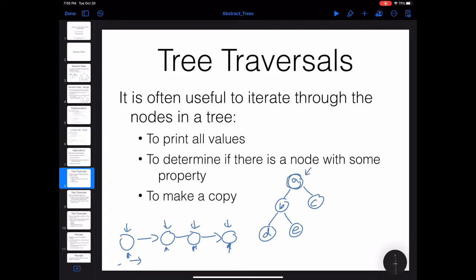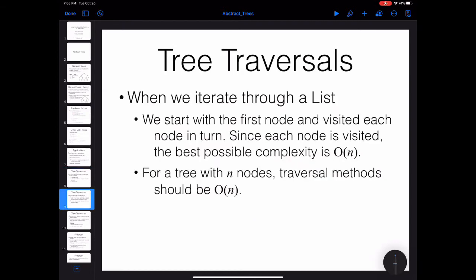You start from the root, where are you going? Are you going to visit this one? If you go here, from here you don't have access to C. From here you only have access to D and E. And so you can see that this is not as intuitive as the linked list. That's why I'm going to explain the algorithms that we have for tree traversal.